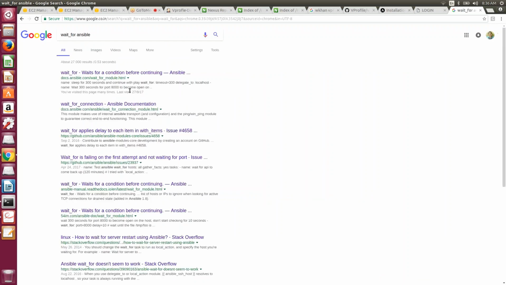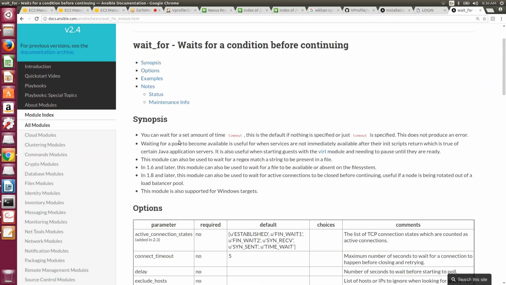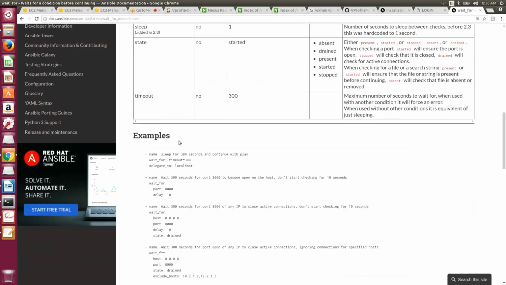Wait_for can wait for other kinds of cases also. Let's check its documentation. So we have put a condition to wait for the file to become available. It is also used for the port number mostly. I have used it personally for port numbers and paths. For example, wait for port 8000.